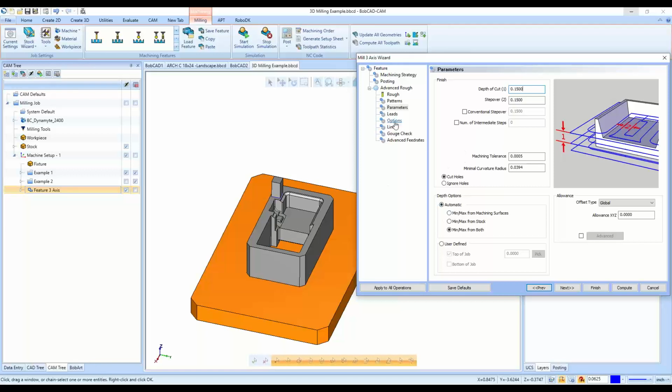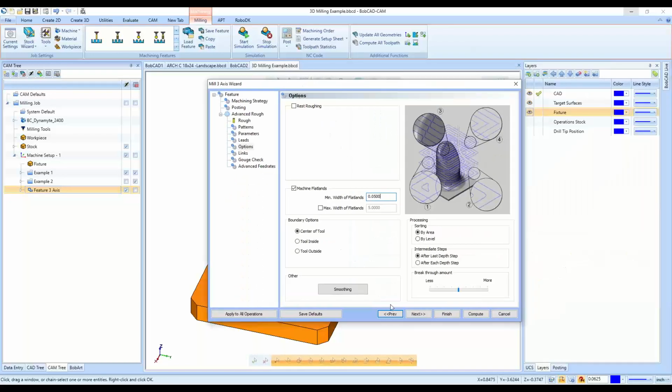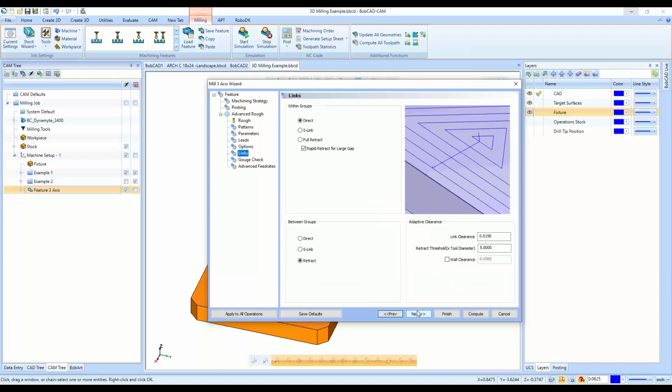With this machine flatlands option, it will detect all of the flat horizontal areas like this here and give us an extra step down, even if it's not 150 thousandths. Say it's only 100 thousandths down, it'll do that extra step down here and then get back down to milling out the 150 thousandths down to the floor here, or down to wherever level you wanted to end it. So that's a brief description of the machine flatlands option.